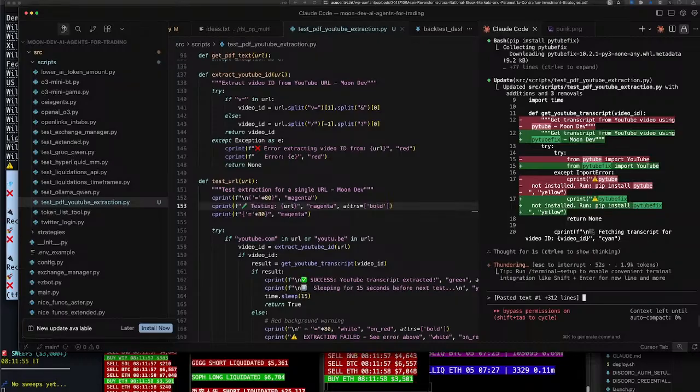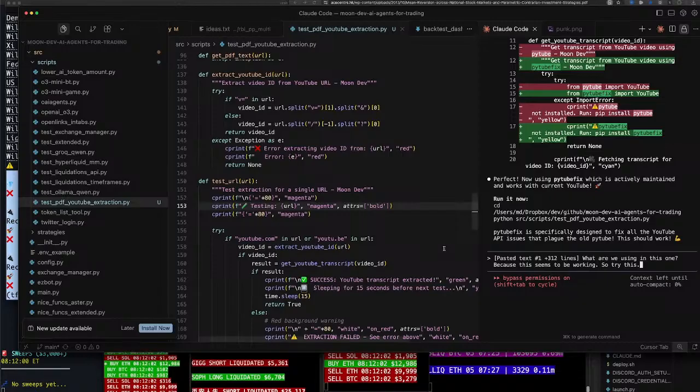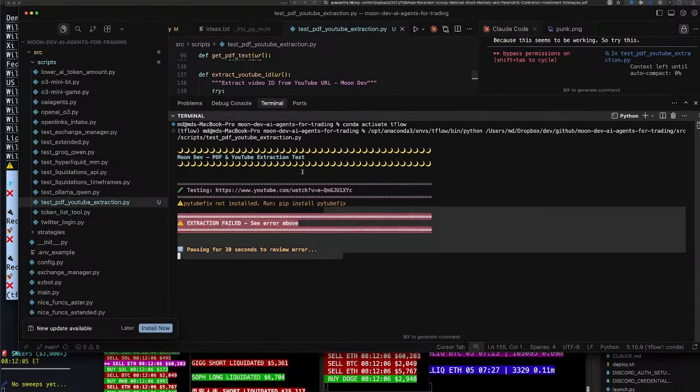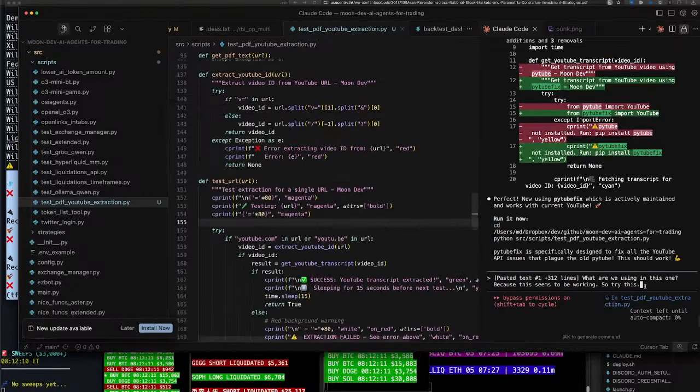What are we using in this one? Because this seems to be working. So try this. All right, let's see if this works first. Maybe she fixed it. Probably not, but failed. The one you just set didn't work. But I'm pretty sure this API works. So try that out.